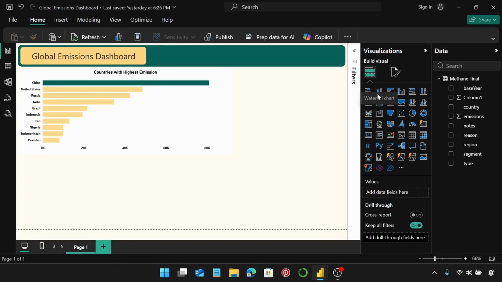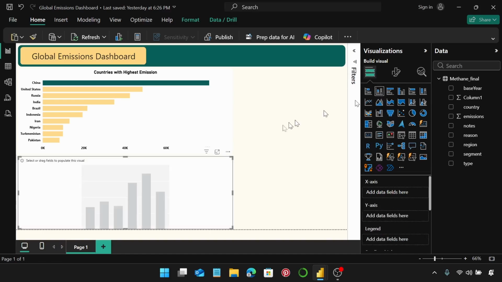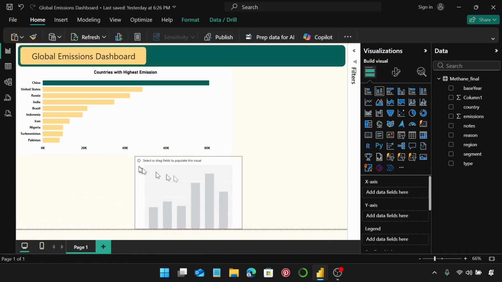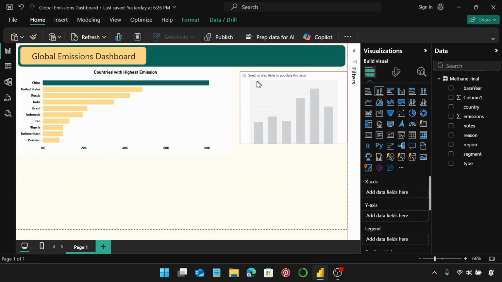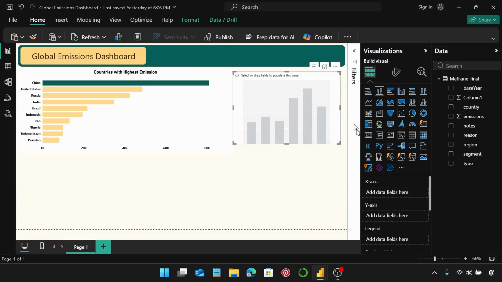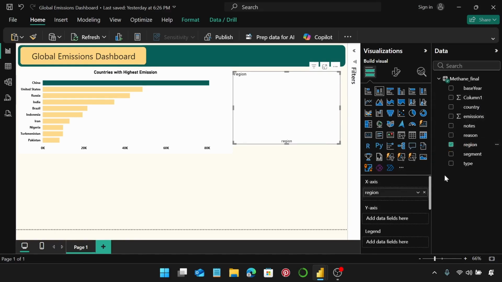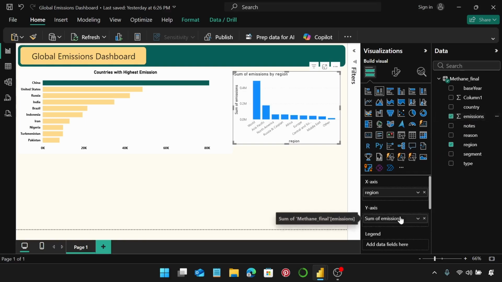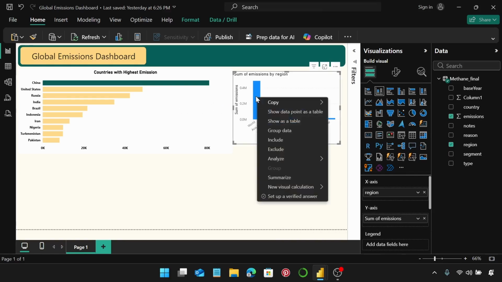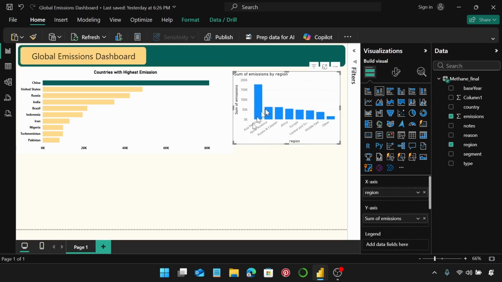So for this one, we are going to use a stacked column chart, and let me reduce this a bit, and I'm going to bring it over to this side. All right, let's grab region, add region to x-axis, and we're going to grab emissions and add emissions to the y-axis. So once again, we have this World, we're going to remove it. So select it, and I'm going to exclude.